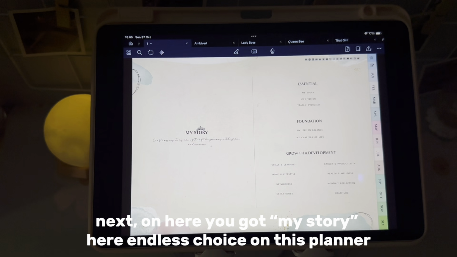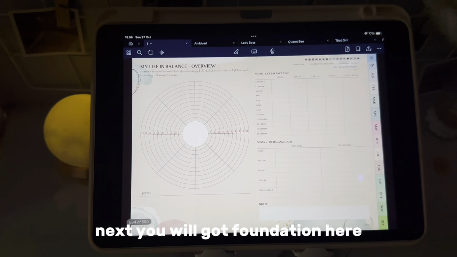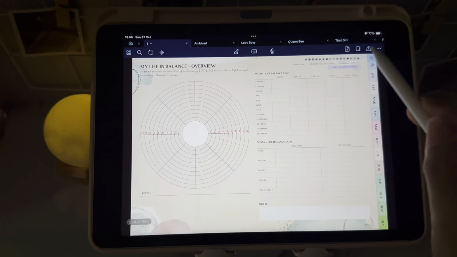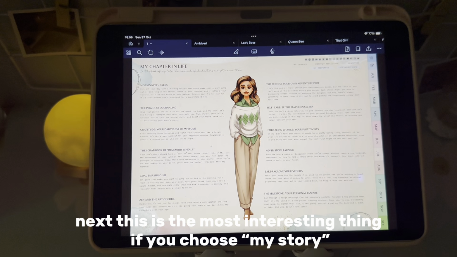Next on here you got My Story, endless choice on this planner. We get extra notes here on tab. Next, you will get foundation here. Next, this is the most interesting thing if you choose My Story.